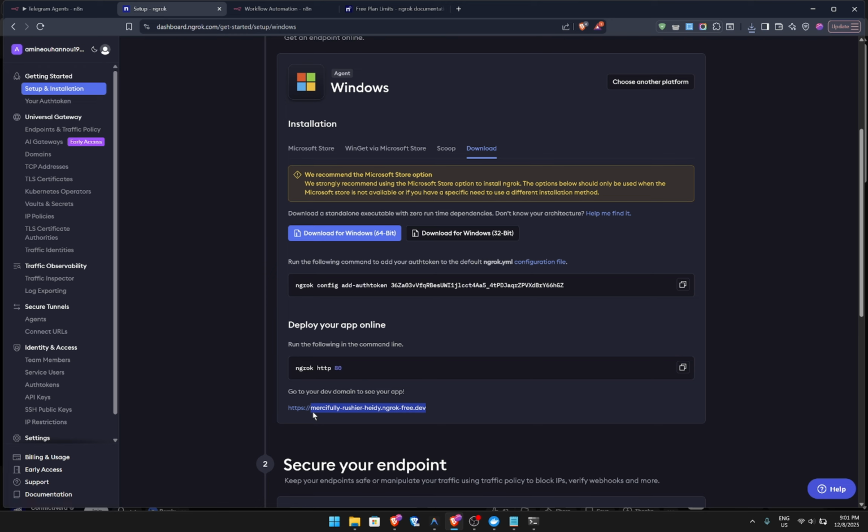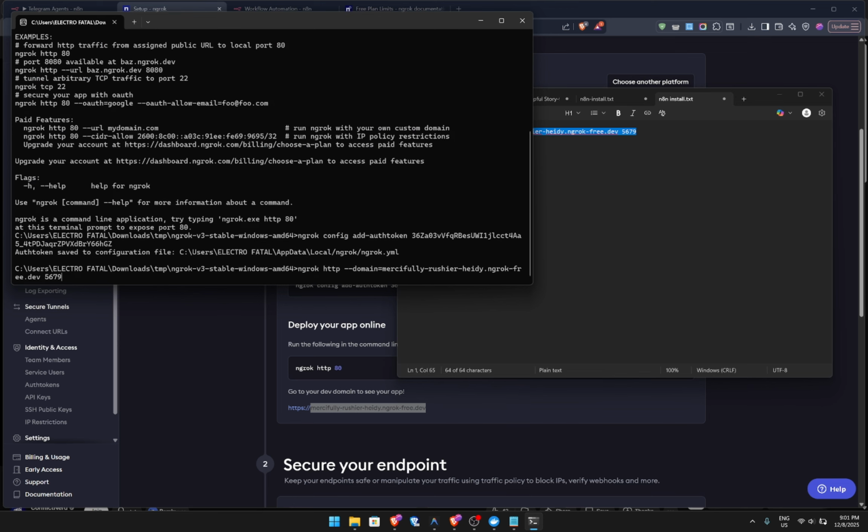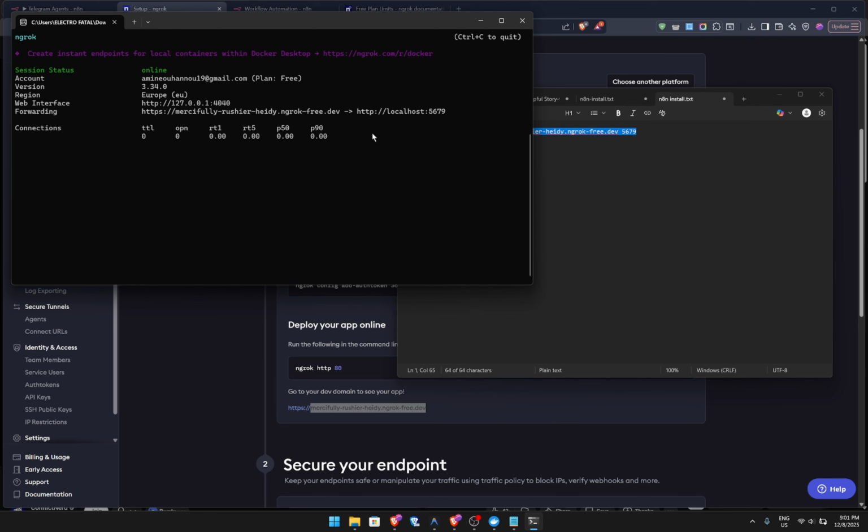In the terminal, copy this command you will find in the description. Make sure to change the placeholder with your Ngrok URL without the HTTPS. Remember, in the last video I used port 5679, so that's what I'm typing. If you use the default 5678, type that instead. Perfect. Now copy the full command with your URL and run it in the terminal. And done, we exposed our n8n to the internet.